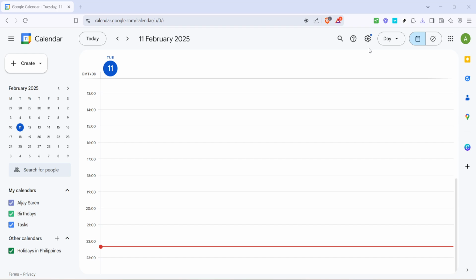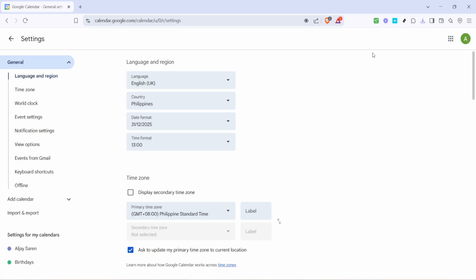Once you're on the Google Calendar main page, look toward the top right corner of the screen. Here, you should see the settings icon, which resembles a little cog or gear. Go ahead and click on this icon. This is your entry point to personalize your Google Calendar and tasks experience. Clicking on it will reveal a drop-down menu with multiple options. From this drop-down, you'll want to select Settings. This is where the magic happens.